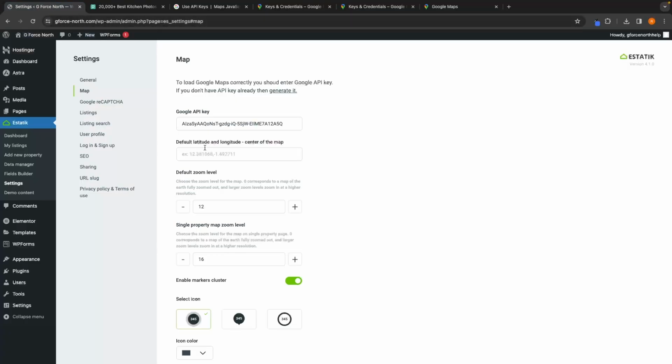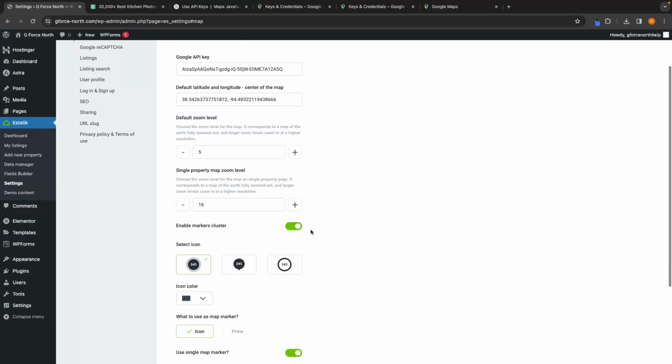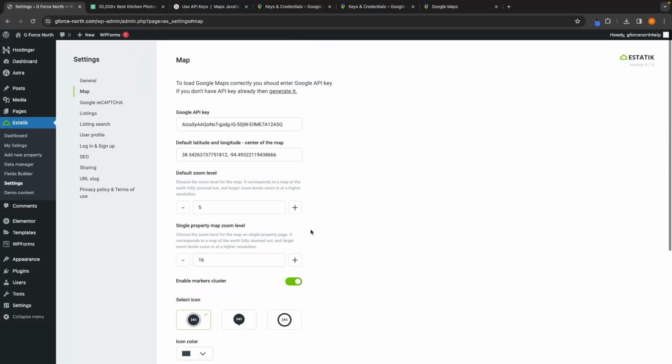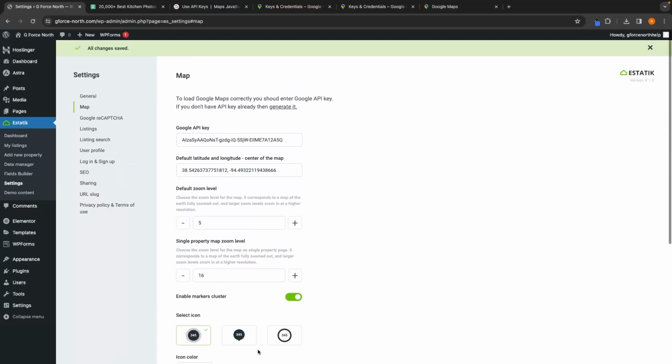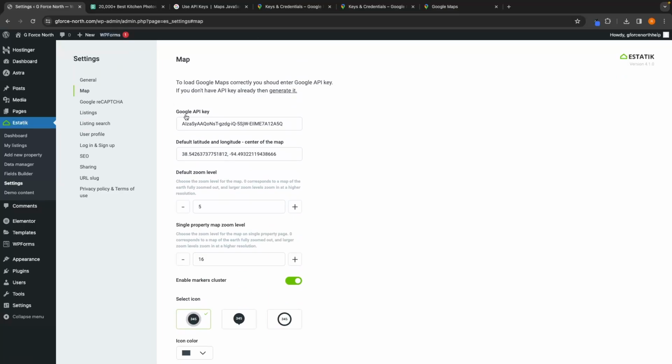Then we can go back over to the website and paste in exactly what we just copied into this latitude and longitude center. Then under default zoom level, we want to turn this up to about 5. And then the rest of this information we can leave as it is. Then click on Save Changes, and that has now set everything up. So we now have Google API connected. So let's close down all of these tabs.